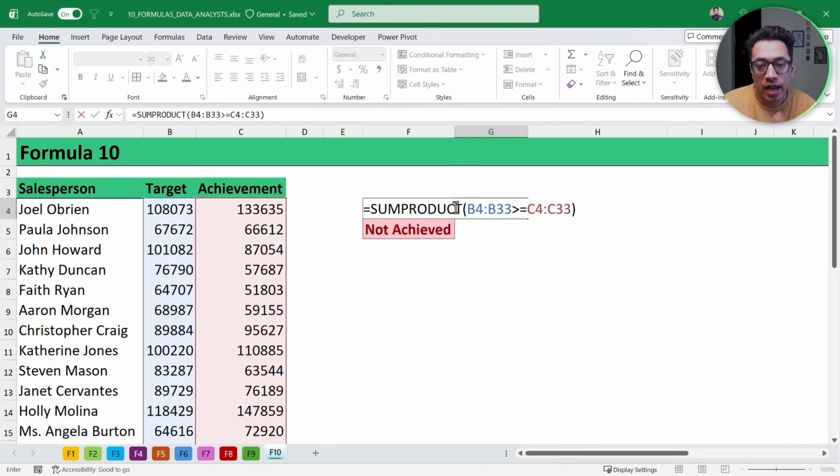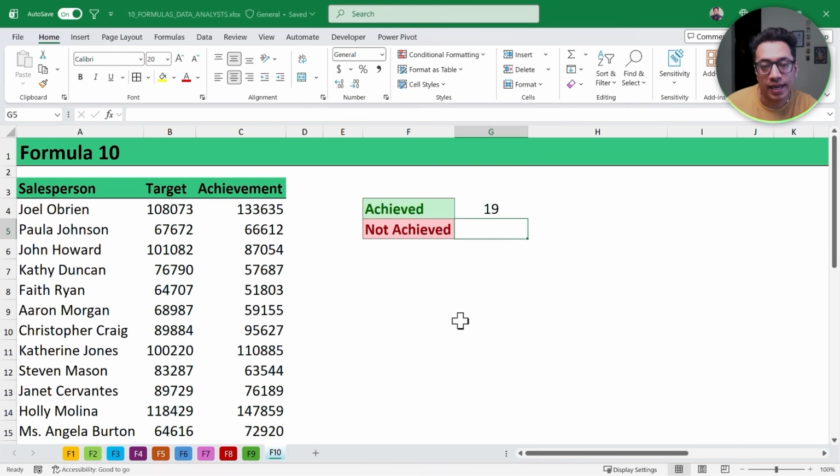But before I hit enter, I need to do one more thing. I'll add one more parenthesis here. I'll wrap it in the parenthesis. And before that parenthesis, I'm going to add the most important part of this formula, and that is the double minus sign. The moment I hit enter, I get 19. That means the 19 people from this data have achieved their target, or they have overachieved their target.